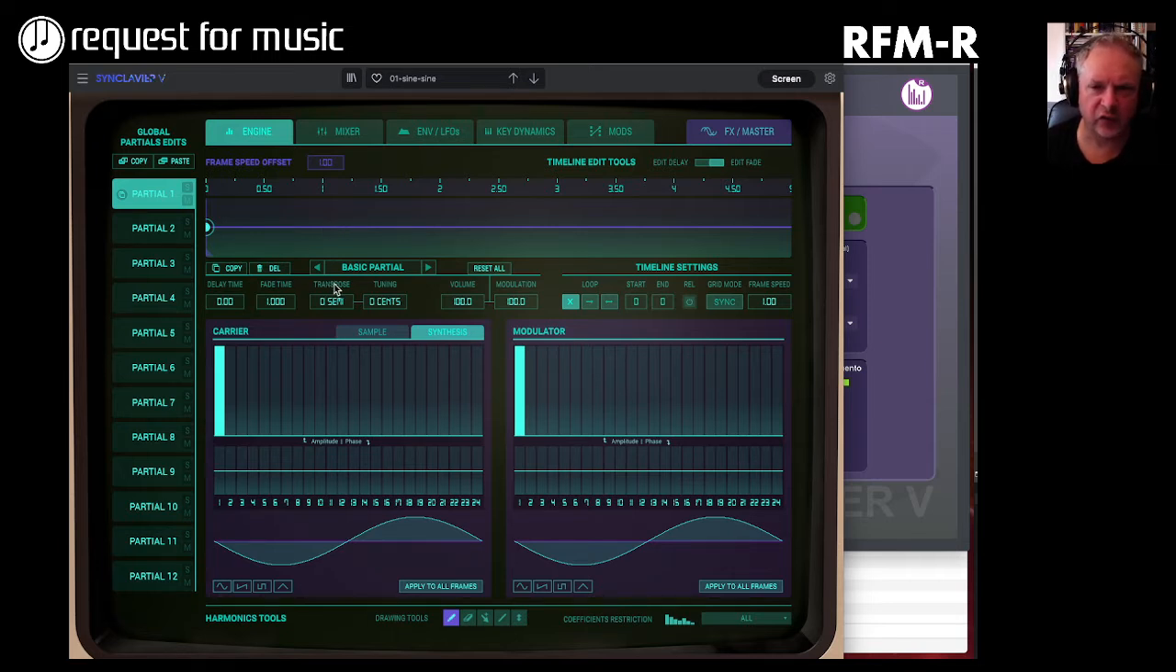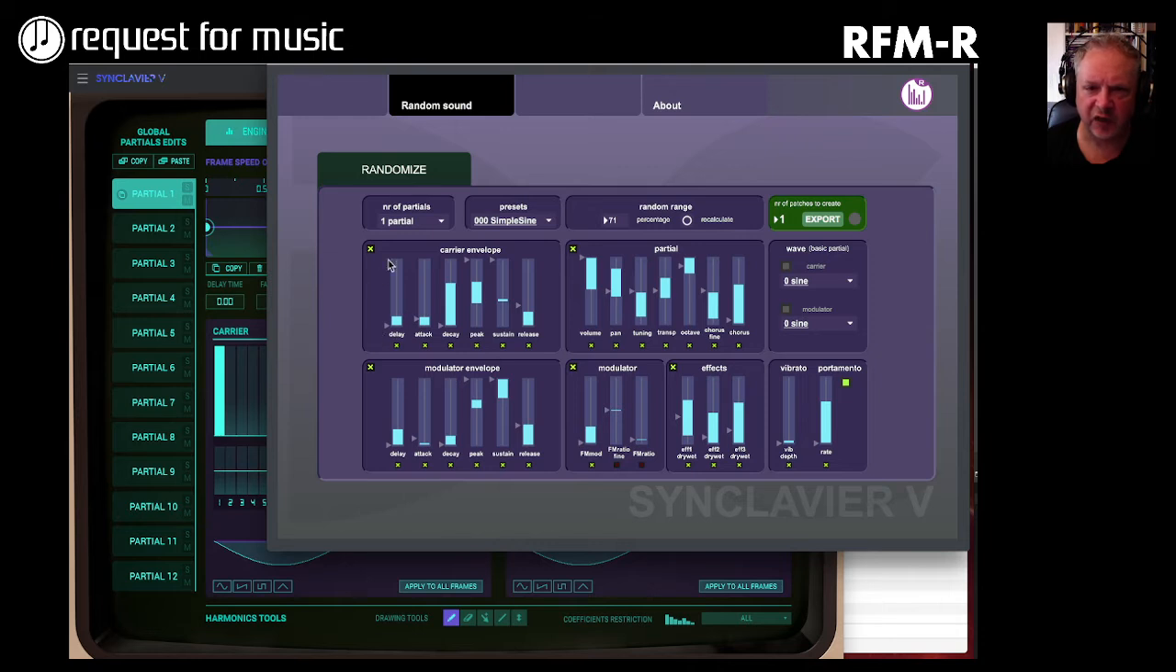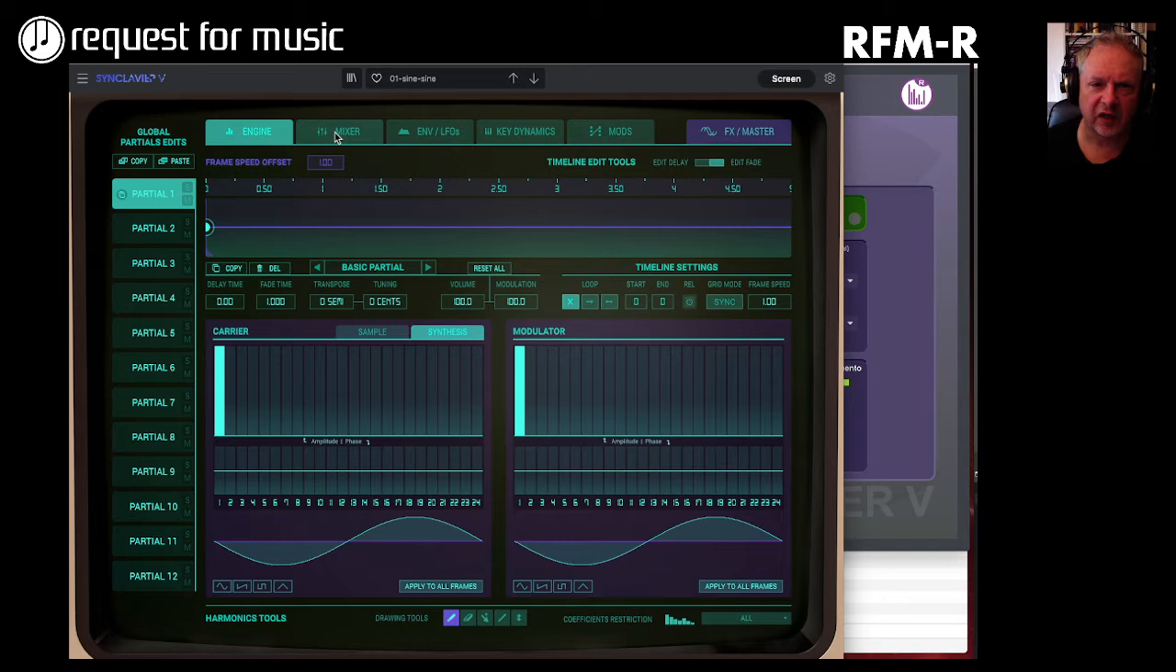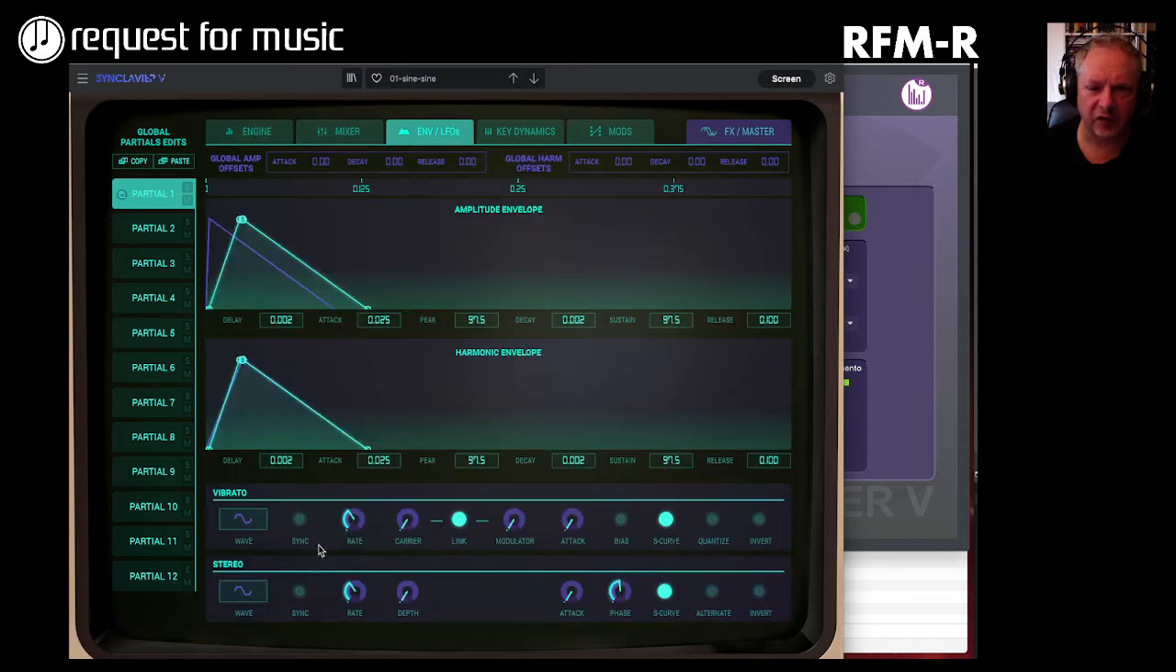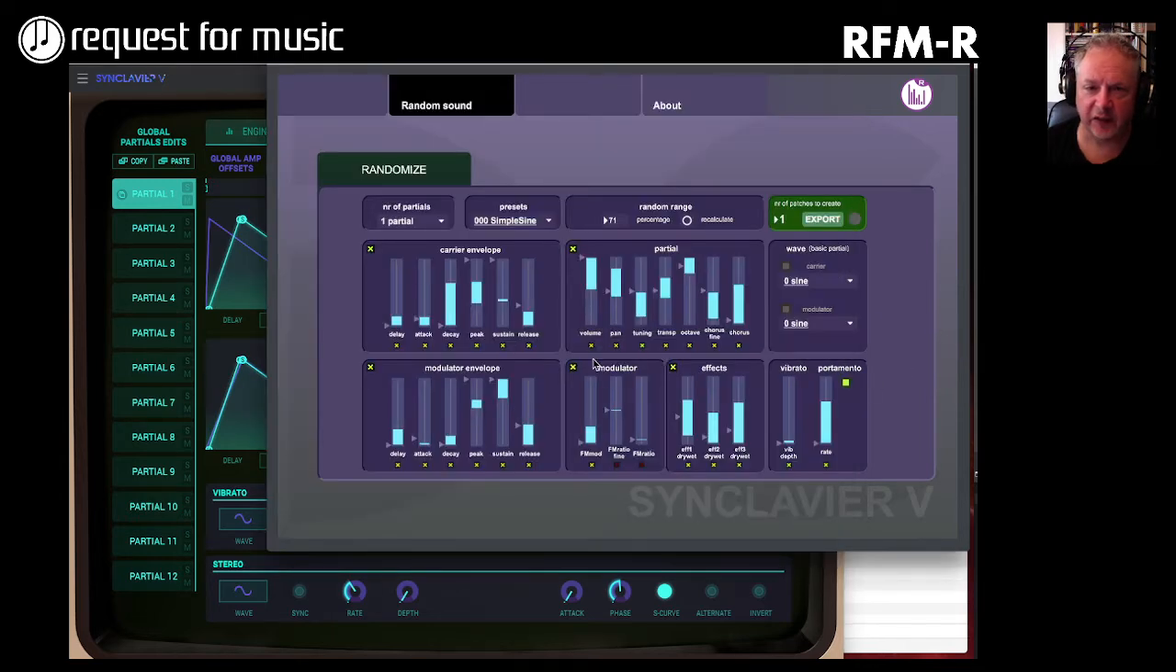The things that I do randomize, however, as you've seen, I do all of the kind of stuff that you have in the envelopes. So if you look at the envelopes, I've got the settings for the attack, decay, sustain, release, as the settings as you have here. So the delay, attack, peak, decay, sustain, and release. I've got that for both carrier envelope.